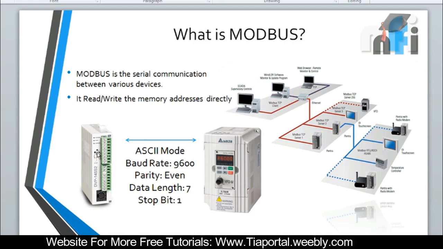So how will these devices communicate? This is by several parameters: Modbus mode, baud rate, parity, data length, and stop bit. These are different parameters which need to be the same in both devices. If the baud rate is 9600 in this drive, it should be the same in the PLC. Parity should be the same, data length should be the same. So we have to configure the devices with some matching parameters, and only then can they communicate with each other. Just like two people can communicate if they know the same language, otherwise it's quite difficult. Similarly, this is the language in which they can communicate with each other. That is Modbus, right?